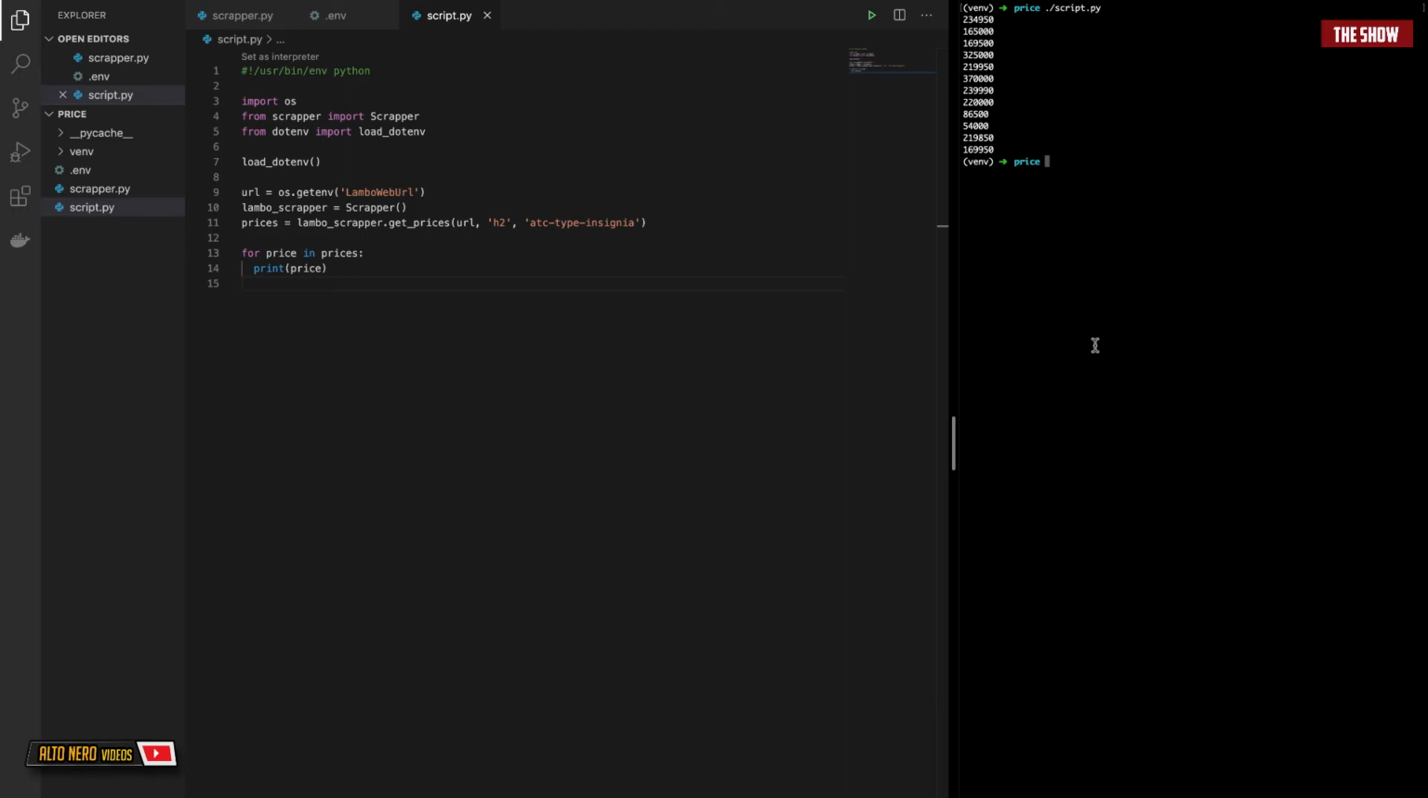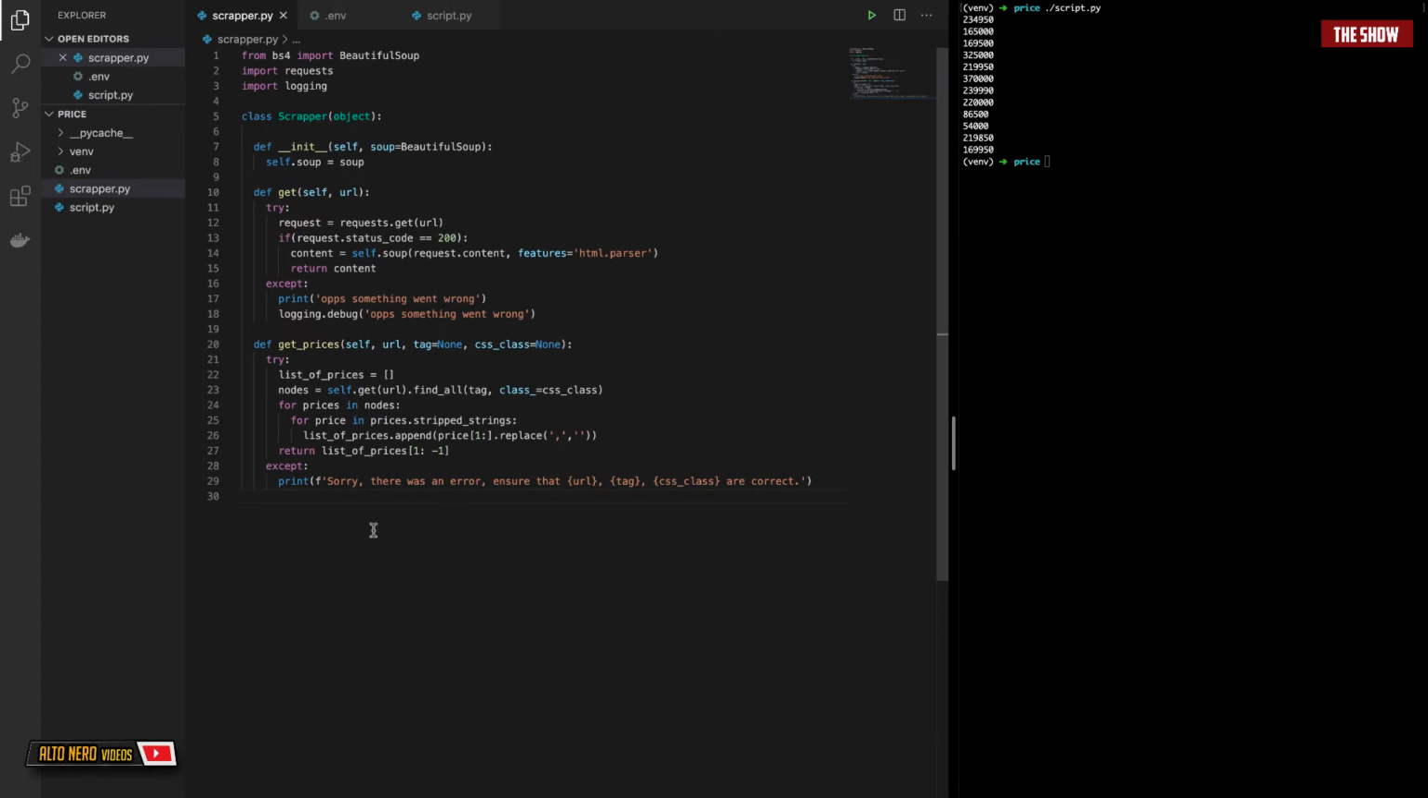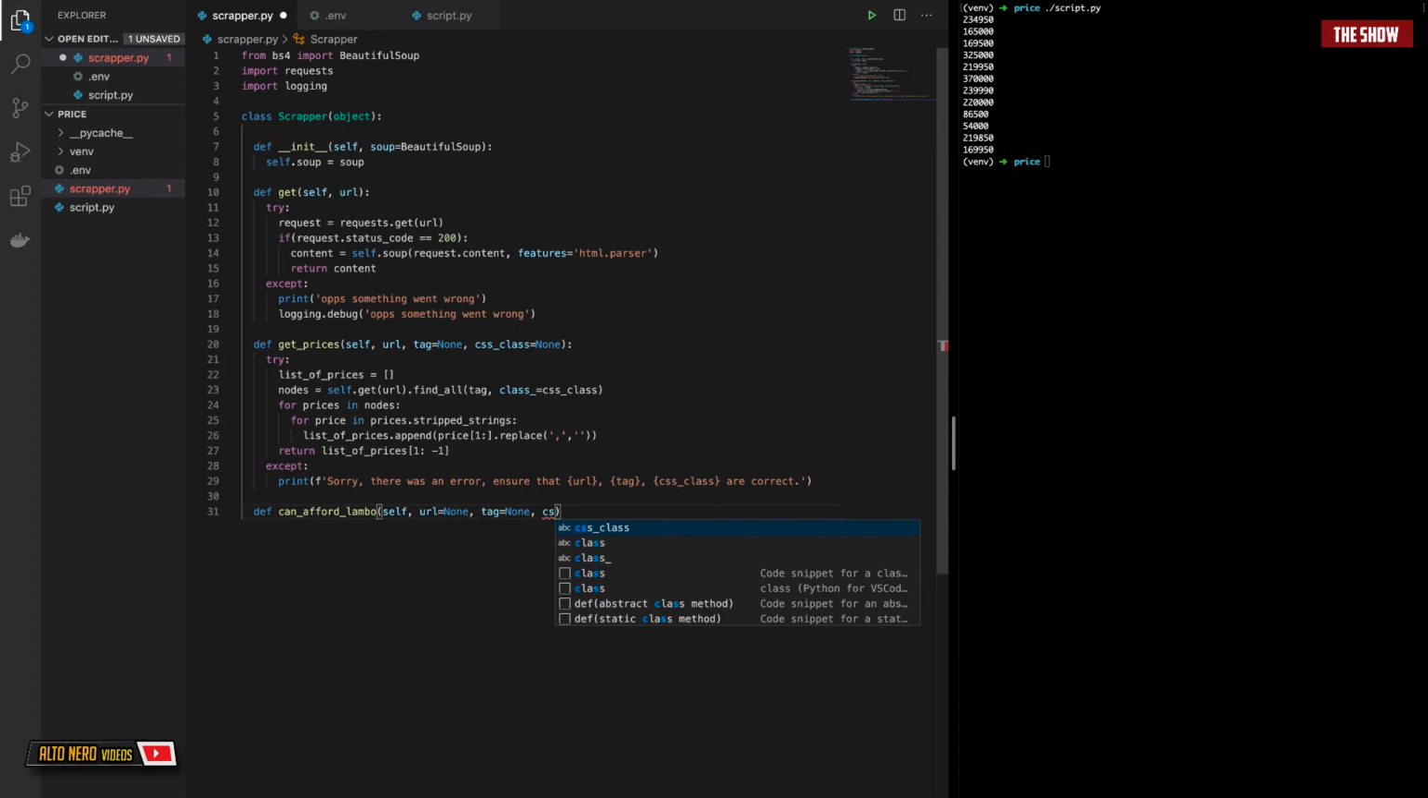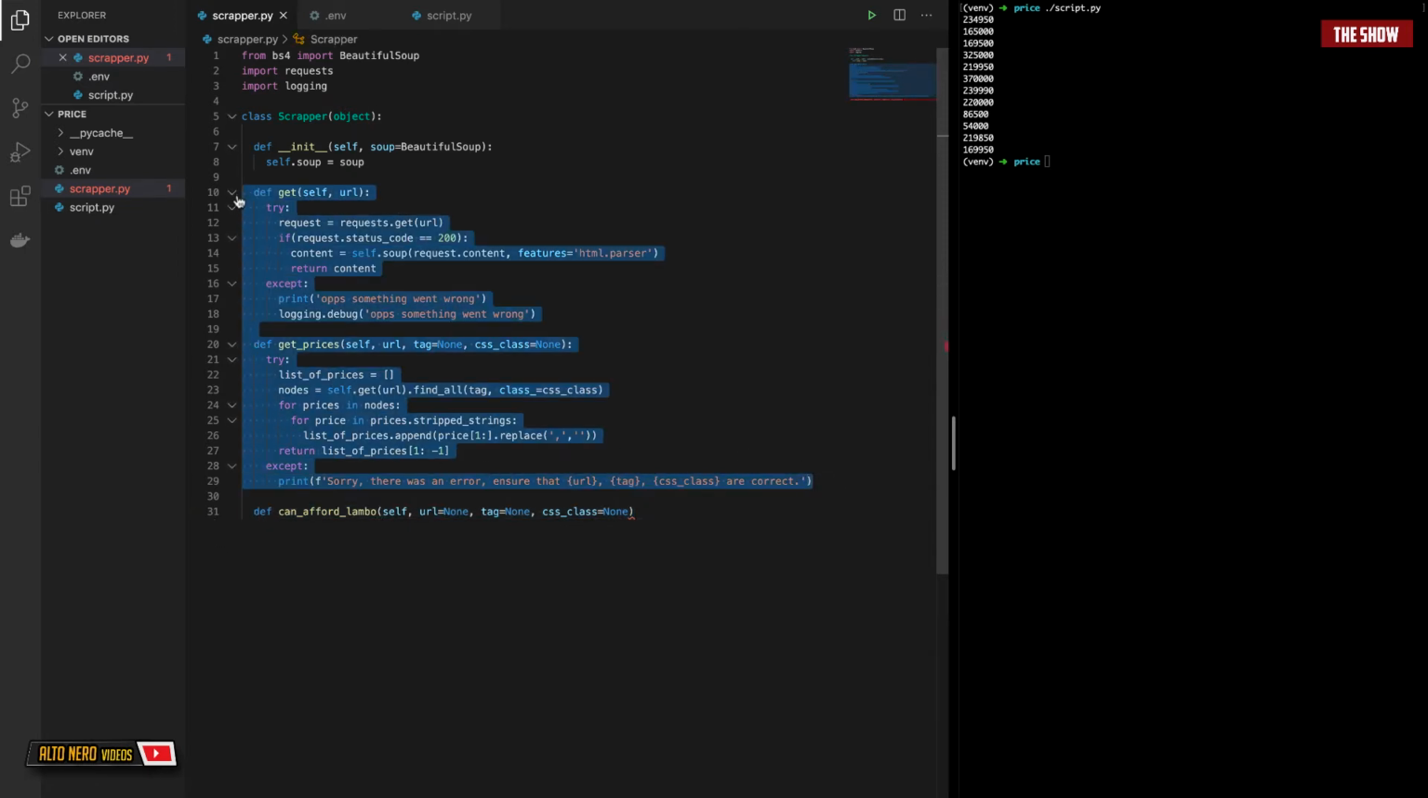So what I can do now is create a method called can_afford_lambo right here. This method will check that the Lambo prices are less than £1,000, and if they are, it will send me a message. Fine, can_afford_lambo. Now this method will take self, a URL, which initially is None, a tag, which is None, then a CSS class, which is None. So this will be the main method, and all of these will be the sub methods that work together to call this main method.